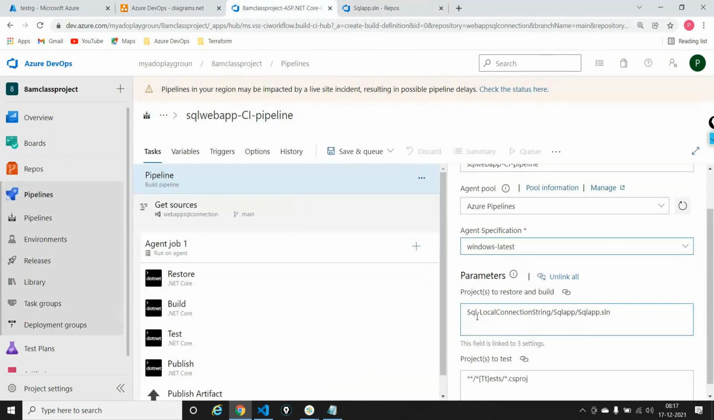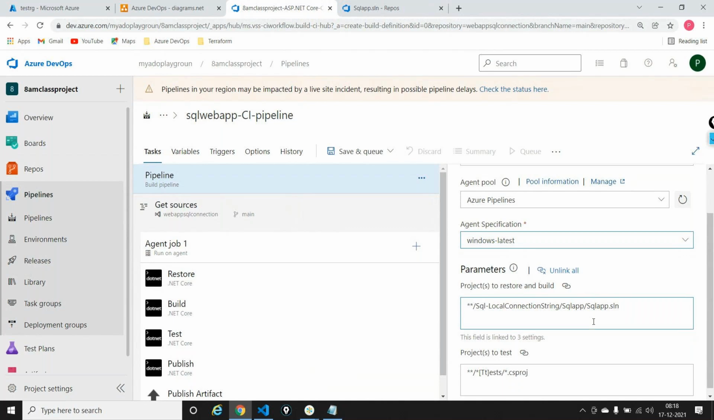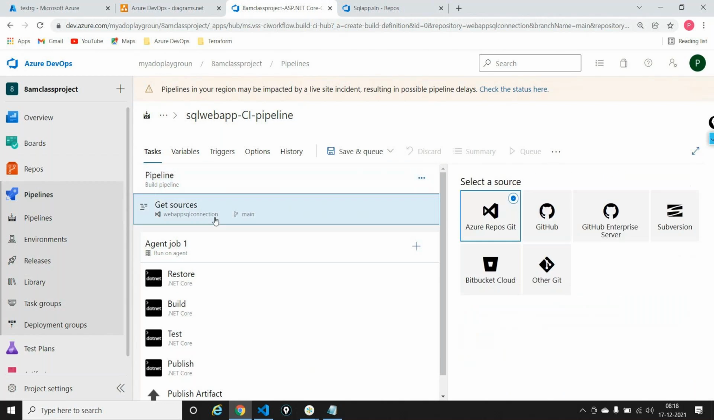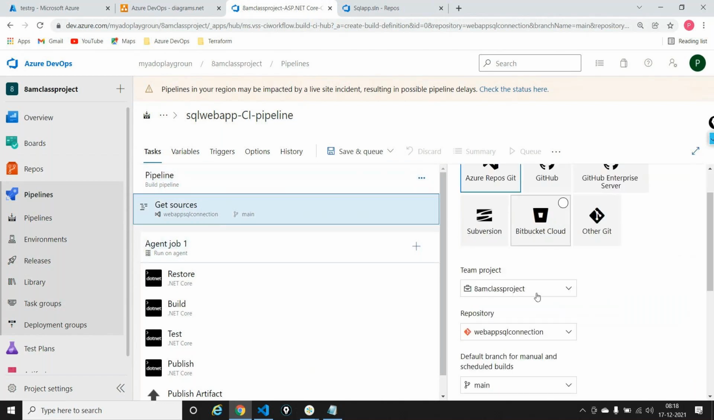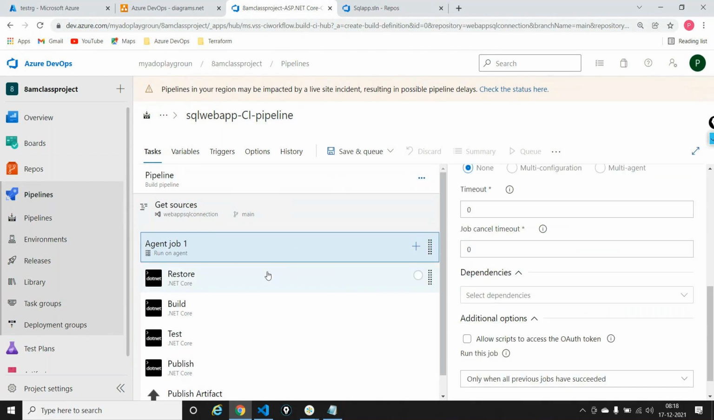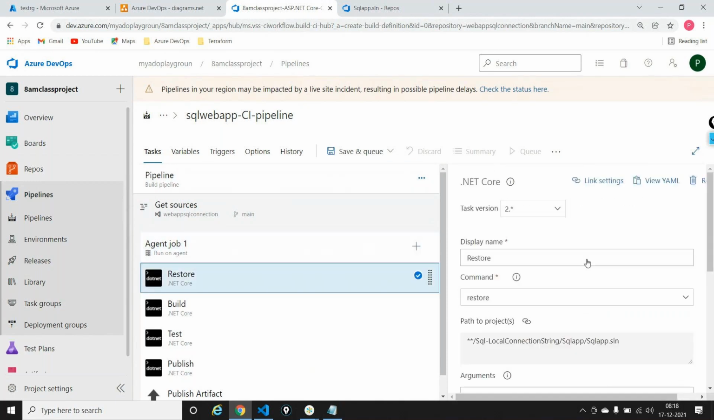I can also do this. I can say whatever is a wildcard, I don't care. But please go ahead and look at this particular path for the solution file, and please get that particular solution file there and target this out. Tests, not a problem. I'll take this out anyway because I don't have any test cases out here. And again, the source is okay. This is good enough. Agent job is also good enough. I'm not doing anything here. And I'm now saying that okay, fine.